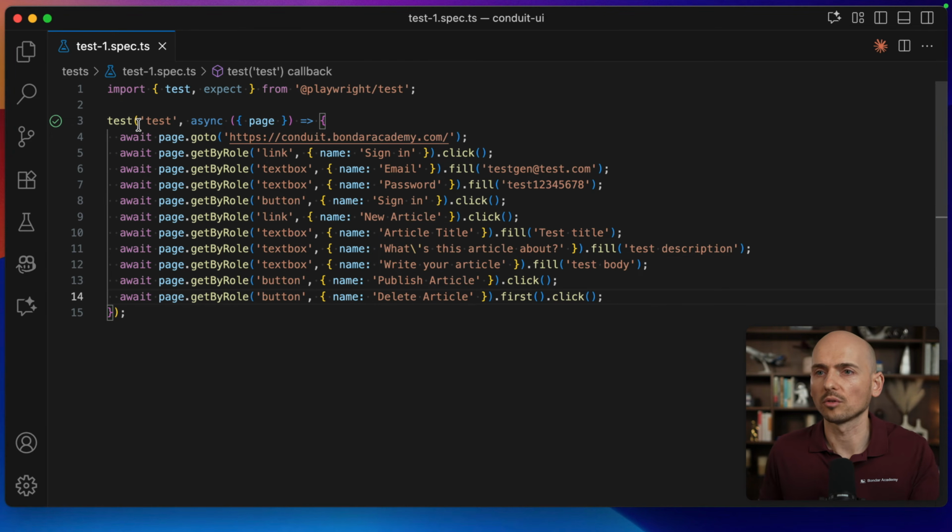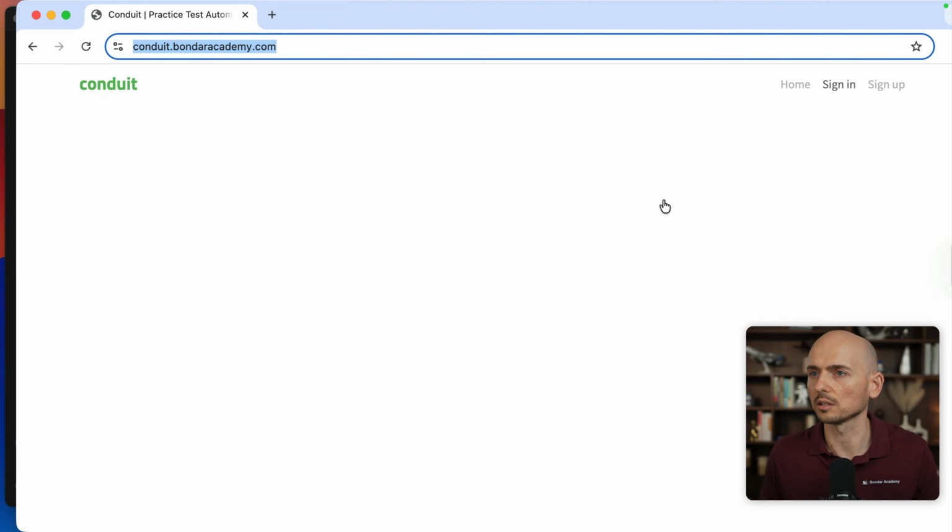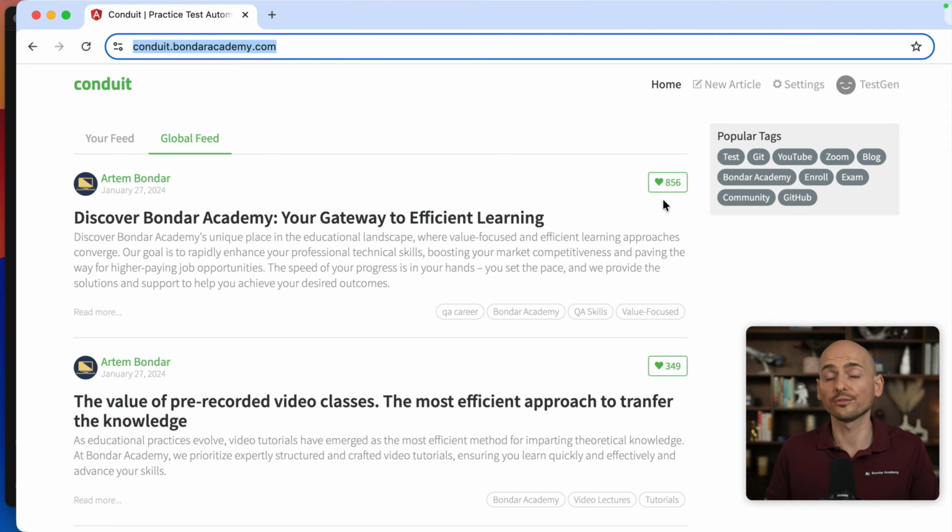That's it. Let's try to run it. So now I run this scenario, it runs the browser and it executes my scenario perfectly fine. That's how easy it is, guys.